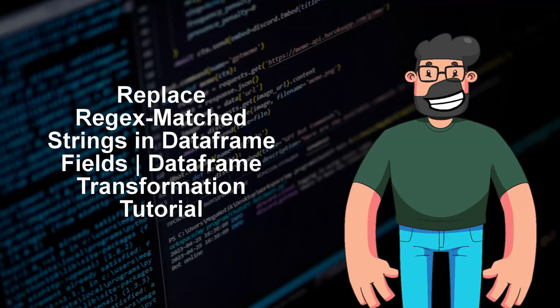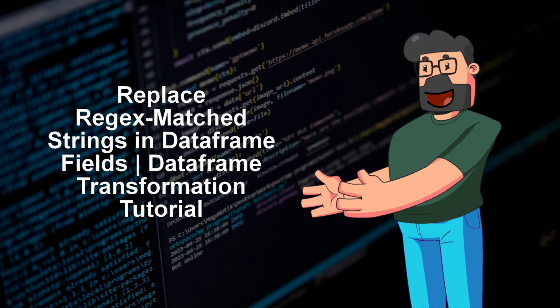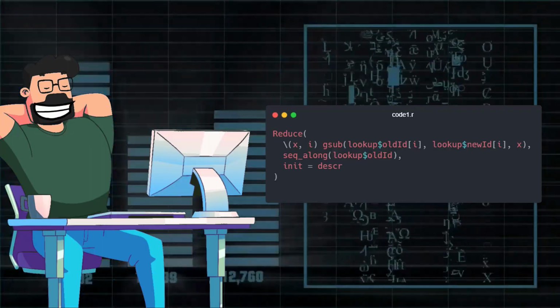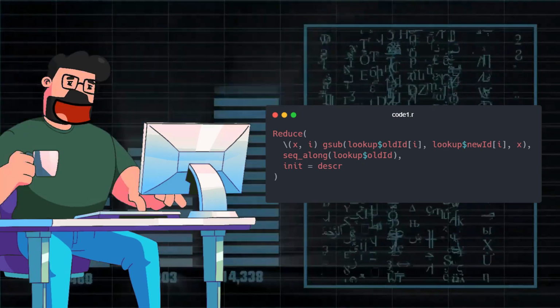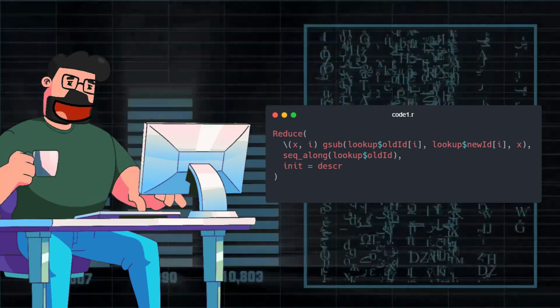The problem we're facing is how to replace specific numbers in a data frame column with corresponding values from another data frame. Quite the head scratcher, right? Now let's dive into the solution for this tricky problem. We can achieve this by using a nifty function called Reduce in base R.